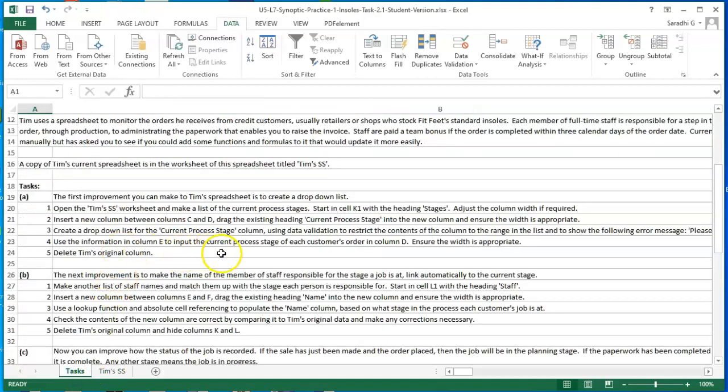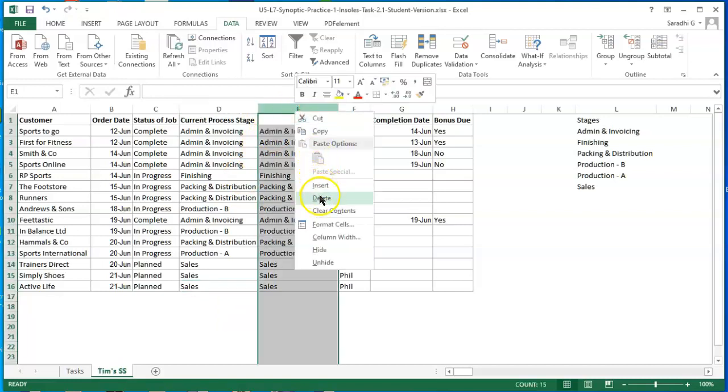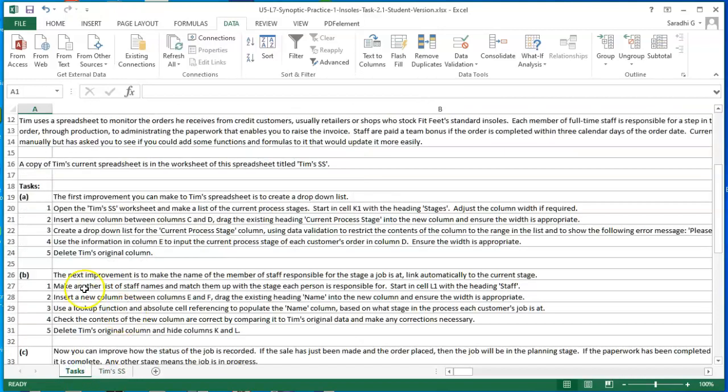Use the information in column E, that is what we just concluded. Ensure the width is appropriate. Delete TIM's original column. So this was his original column, so we are supposed to delete it. So that is done. Let's move on to the next bullet point.